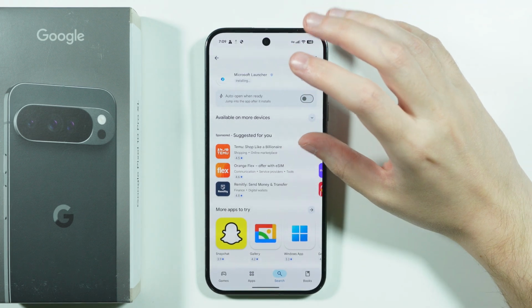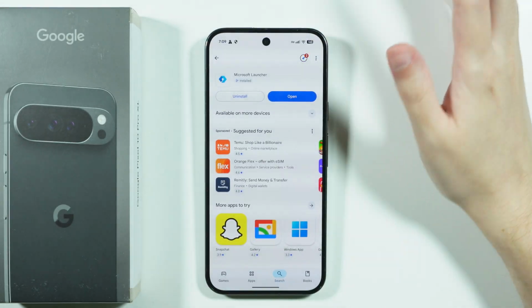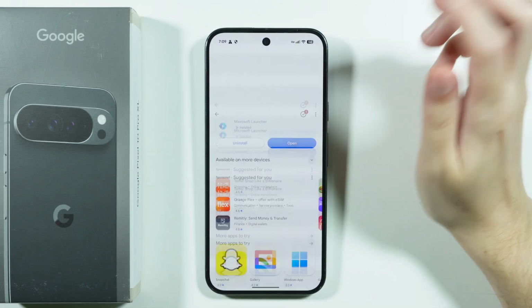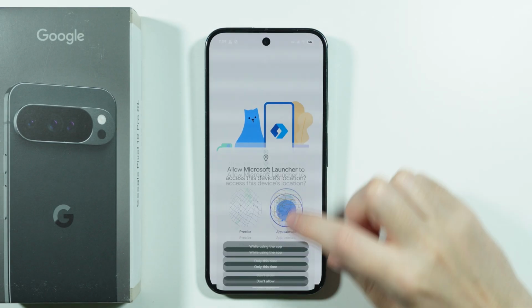Now, once we install it, and by the way, feel free to try any other launcher. You don't have to use specifically this one. This is just an example. So let's open it and let's set it up. We're gonna press get started.